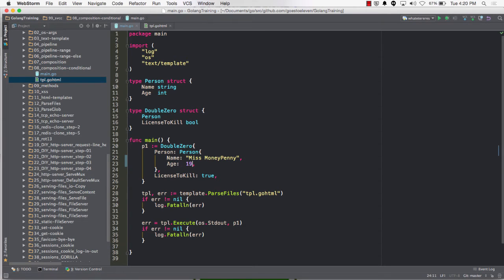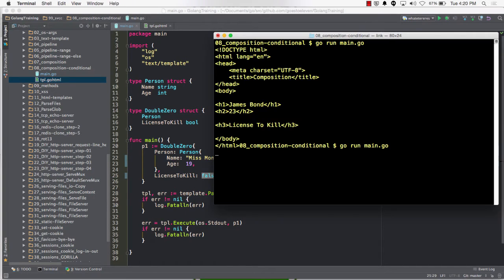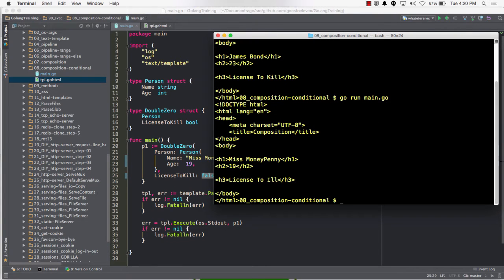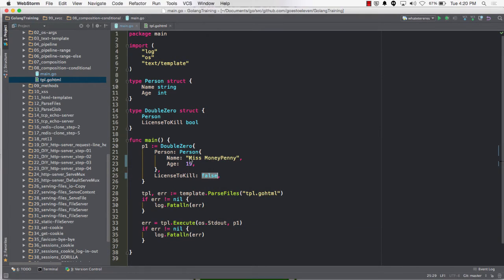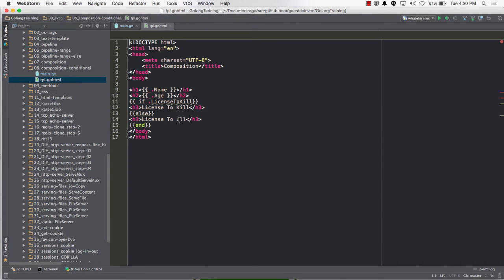They always have to be younger than the protagonist. License to ill. I think I'll change that to license to chill. I think I like that better.